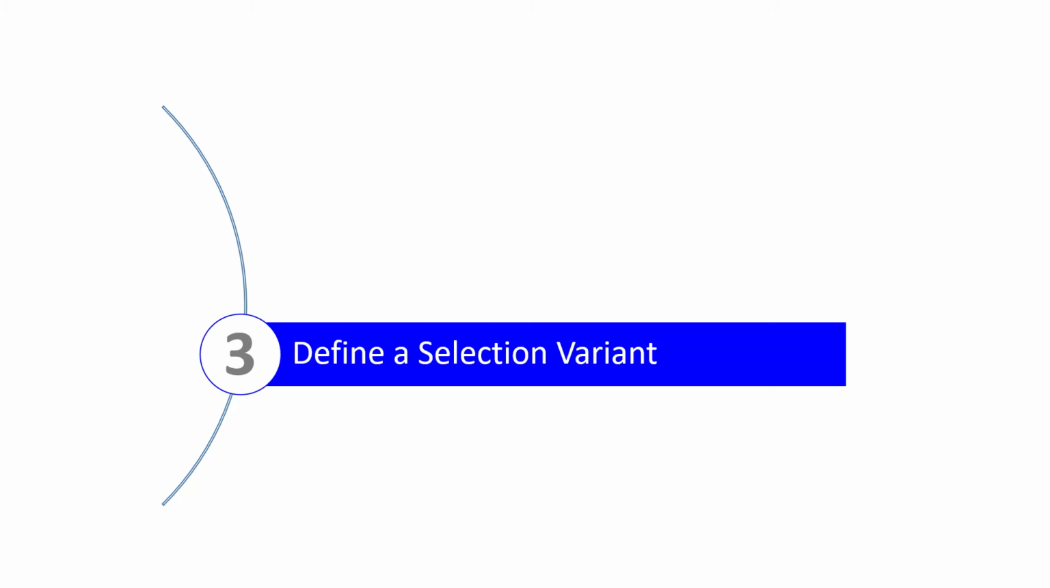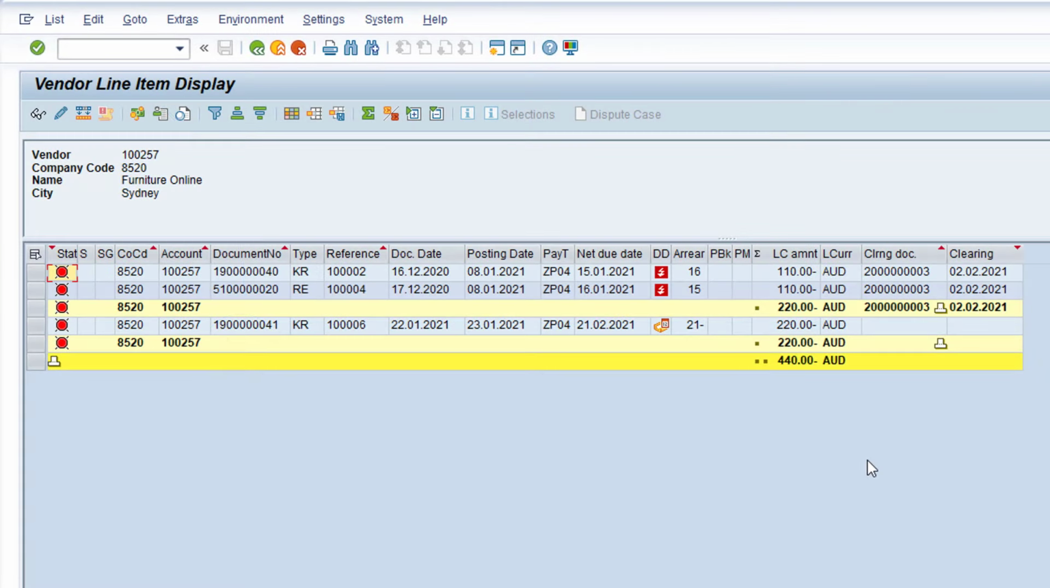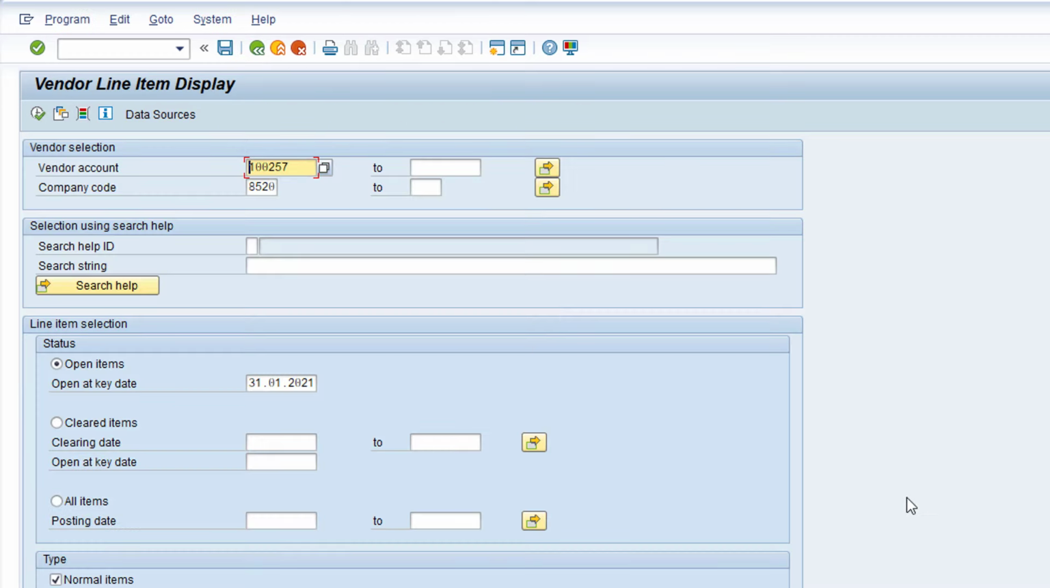As this report is going to be required as part of month-end processing each month, we'll save the selection criteria as a selection variant to minimize the effort required to execute the report. Click the green back arrow again to return to the selection criteria screen. Ordinarily, for month-end reporting, you would leave the vendor field blank to report on open items for all vendors. However, for the purpose of this exercise, we'll limit the report output to just this one vendor.